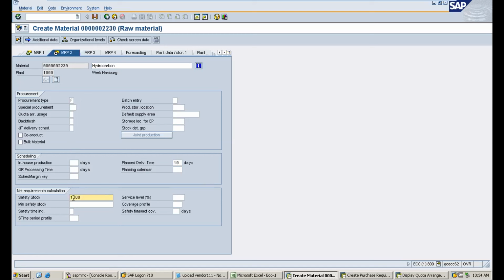If you maintain safety stock as 1000, it means that if there is no stock lying in the plant, when you run the requirements, one PR will be created automatically for 1000 kg. We will see how we run the requirements and how the PR is created automatically. I will show you.